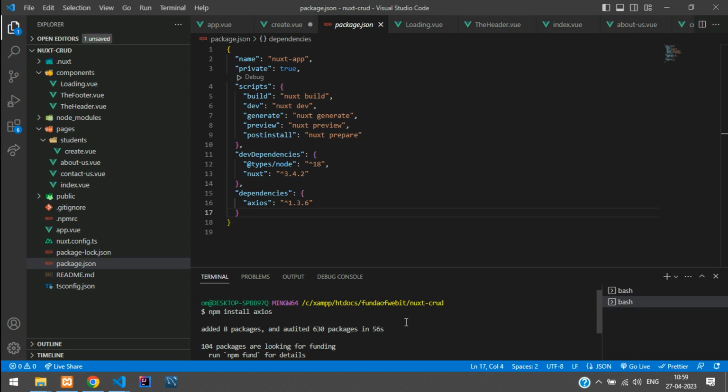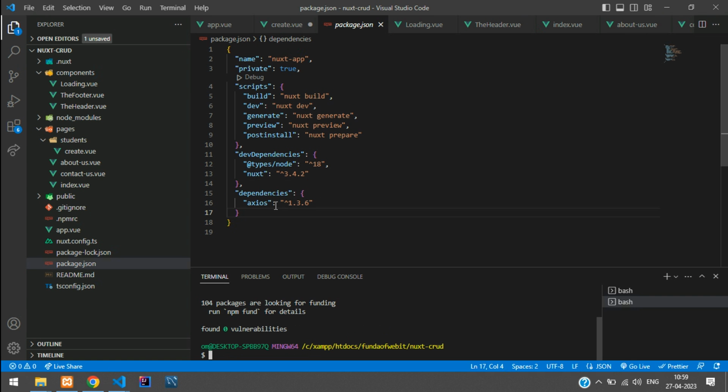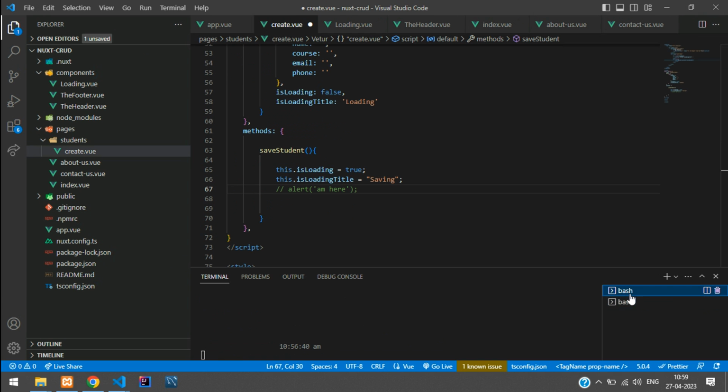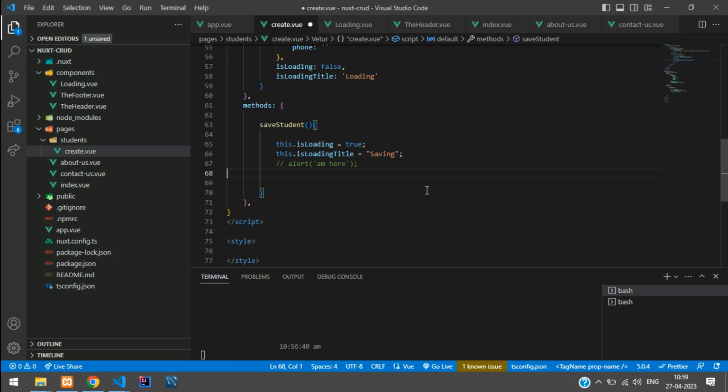So guys, our axios is installed successfully. So here you see that dependencies, it has come over here. And now let's close this package.json and let's move back to other serving terminal. And now, guys, let's begin with insert data into our database using Laravel API with the help of Axios.